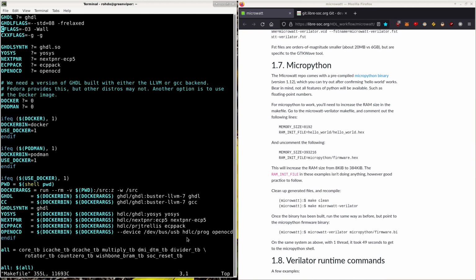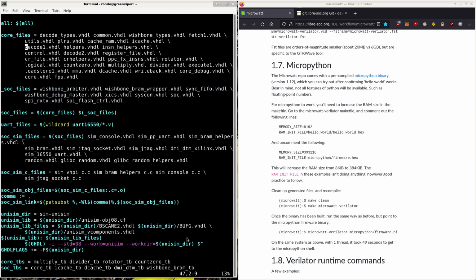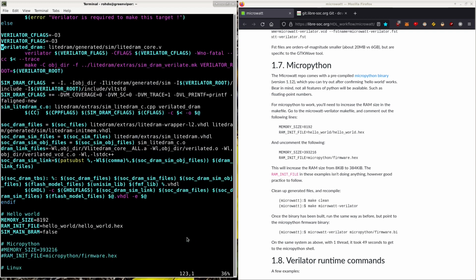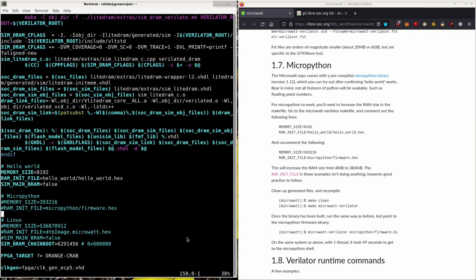If we go to, sorry, this is the makefile at the root directory of Microwatt, and it's used to build the Microwatt-verilator binary. What you'll find is there is a parameter for the memory size, which we'll need to comment out the 8K one and instead use this one. I think it's about 384K, something like that. Don't need to change the init file, because the init file isn't used, and this is a parameter for something else.